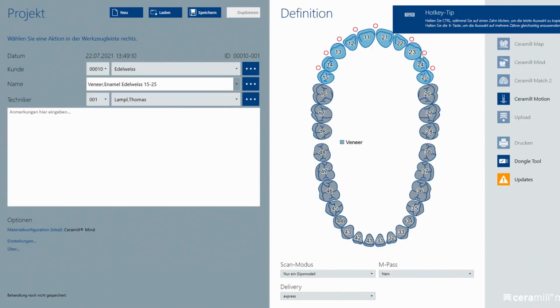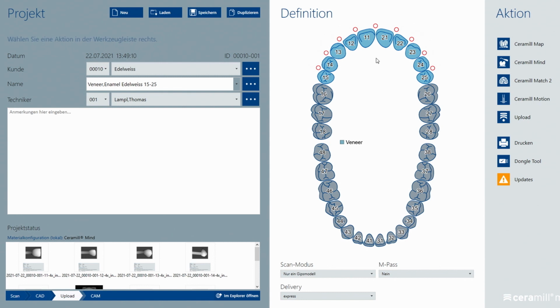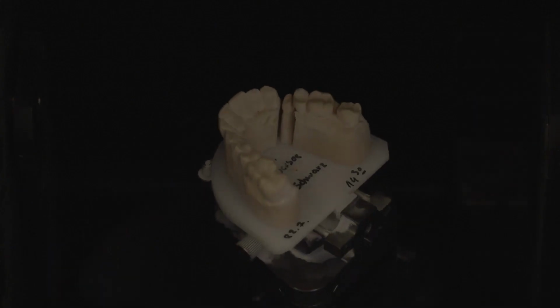You can also specify Trilux Forte from Vita as the material if you are using an Edelweiss block. It's only important to specify the correct block size later in the selection in the milling program. For hybrid, size M, for Trilux, size T14. Then we start the scan process.